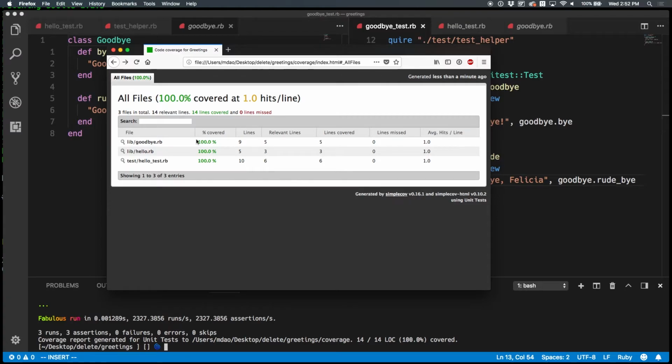One thing I do want to mention to you specifically is that if you're using SimpleCov, find out what a .gitignore file is and add your coverage folder to the .gitignore file. You don't want to be pushing up your coverage reports to GitHub. And that is it. This was SimpleCov.